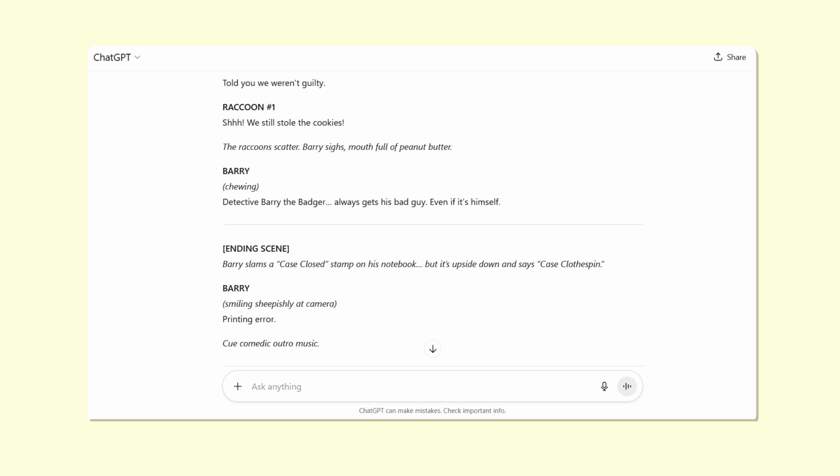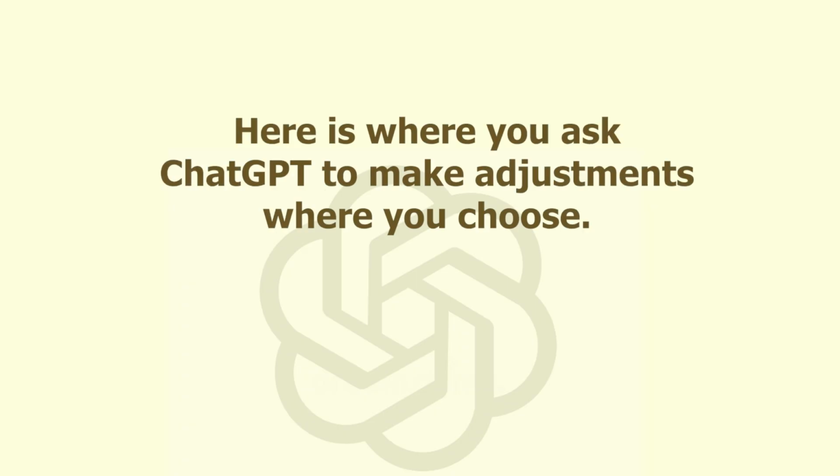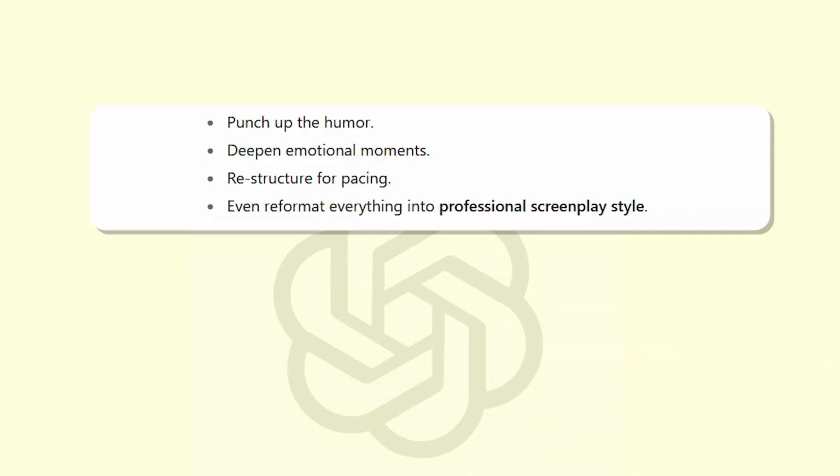And so we move on to step 6, polishing and iterating. Once you've got outlines and dialogue, you can ask ChatGPT to make adjustments to portions where you choose. At this point, what I simply do is read through and ask it to maybe punch up the humor, deepen emotional moments, use more engaging expressions in some moments, restructure for pacing, even reformat everything into a professional screenplay style. Again, I emphasize, the more detail you feed it, the richer and deeper the output.